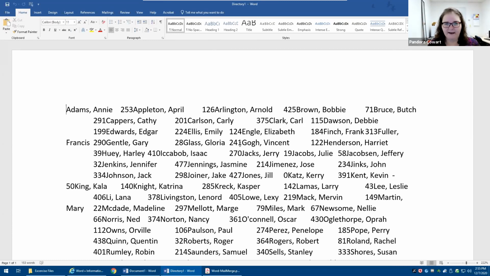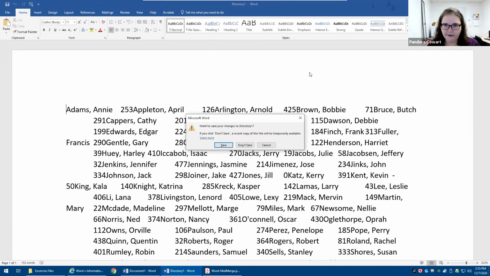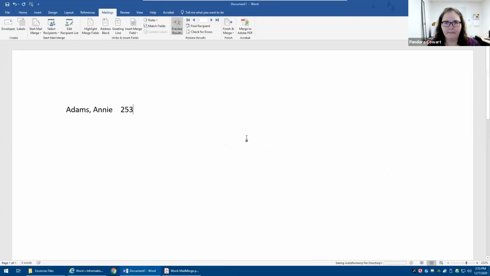So I should have pressed enter after I put in the balance. Let me throw this directory away. Or again, look at the title bar. This is my directory. Coming back to my document, after my balance, I need to press the enter key and then finish and merge again.